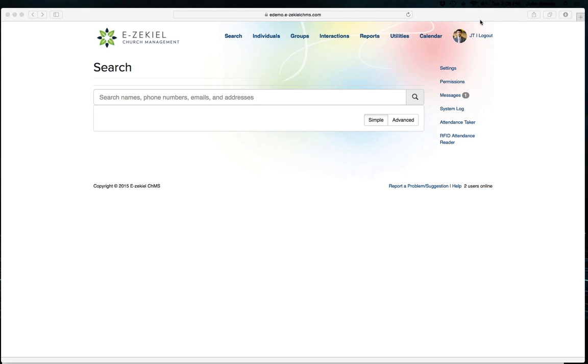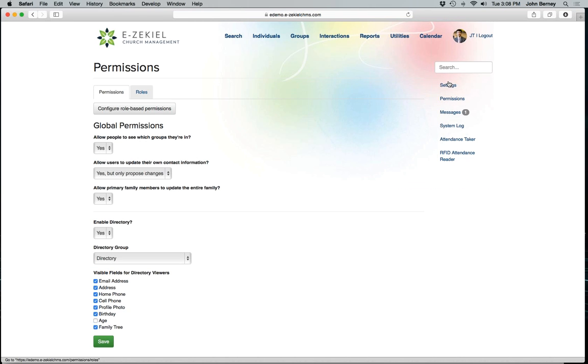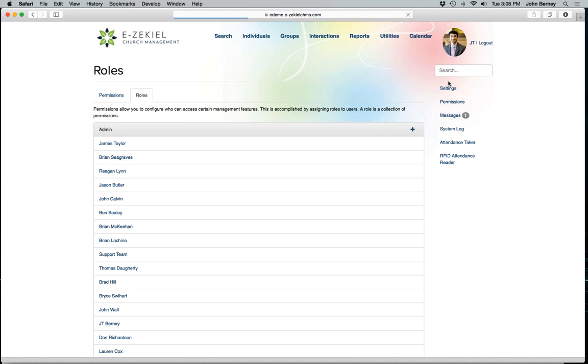E-zekiel ChMS uses roles to accomplish three goals. First, let's create a role together and then review how to assign roles to your leaders who will be given logins. First, select permissions and then roles.